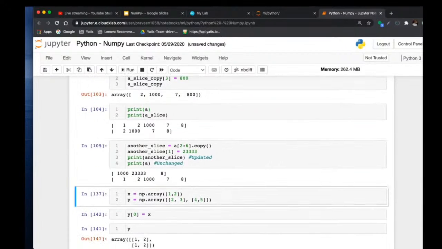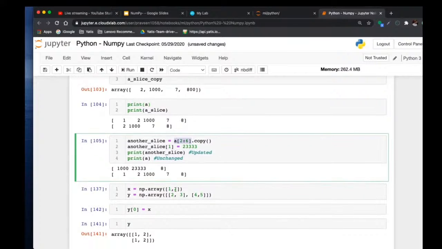Another example, just to further show you: here I've declared a slice and a copy of it, but not necessarily first assigning the slice to a variable. That also works.